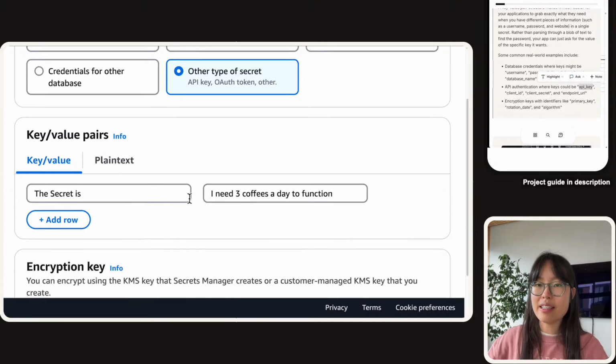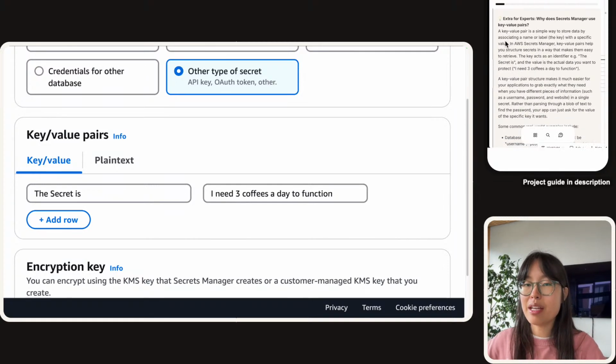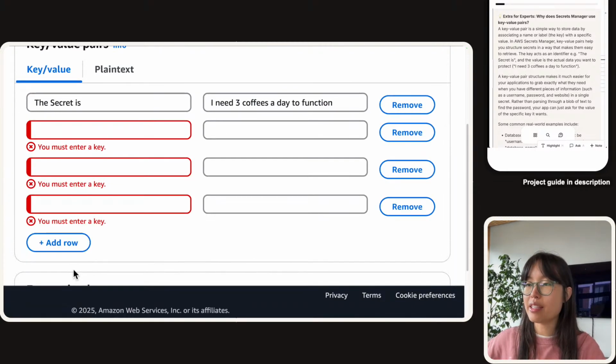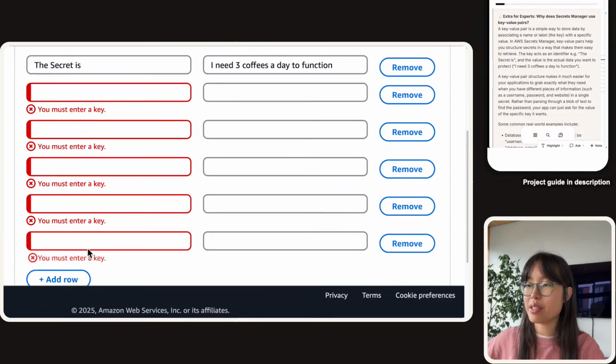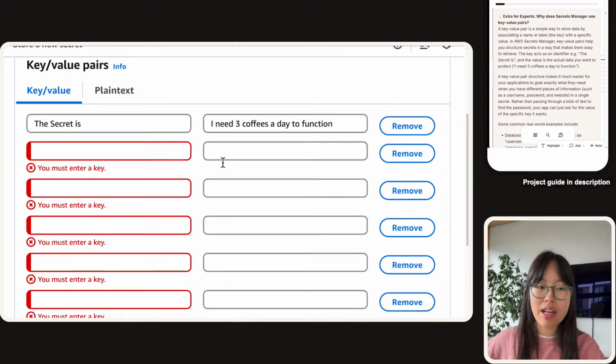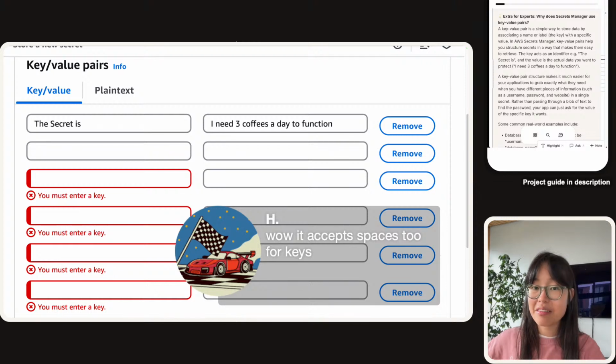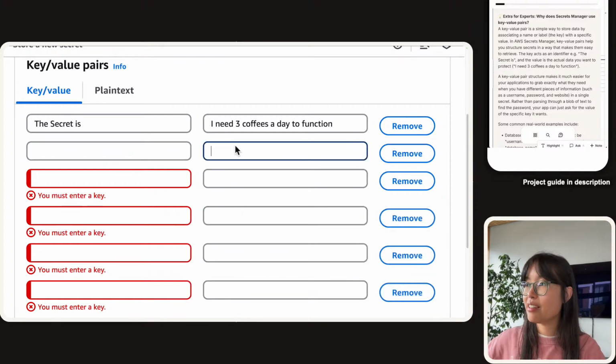And the reason why they exist is because it really, really helps databases be able to go through all of the different things you've stored and retrieve the right one for you very, very quickly. Because otherwise, imagine you have multiple rows of secrets, key value pairs in this one secret. If we didn't use key value pairs, it's not going to be great. Oh yeah, and H made a good point here. It accepts spaces for keys. That's a good point. Yeah, sure did.